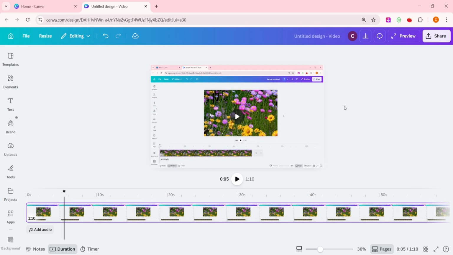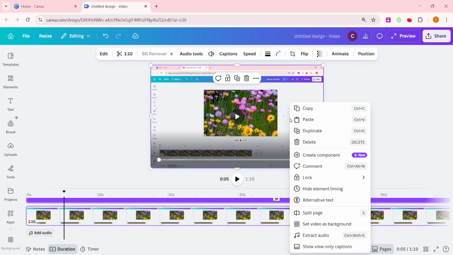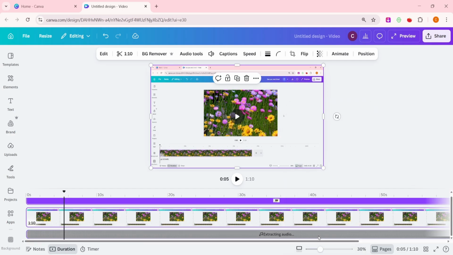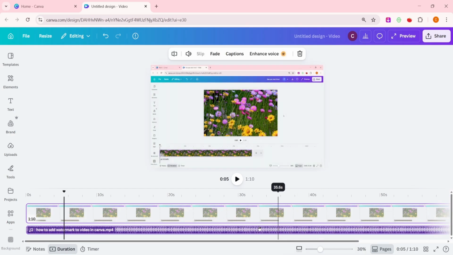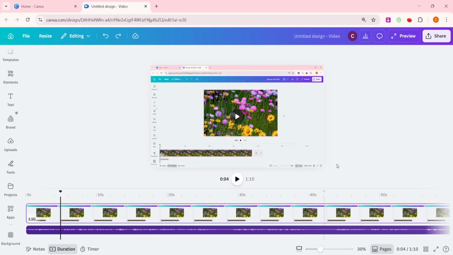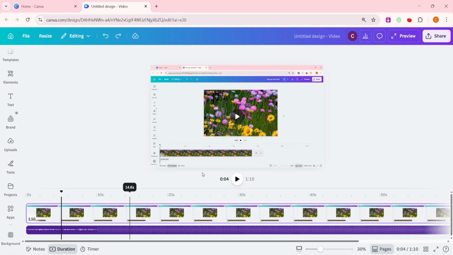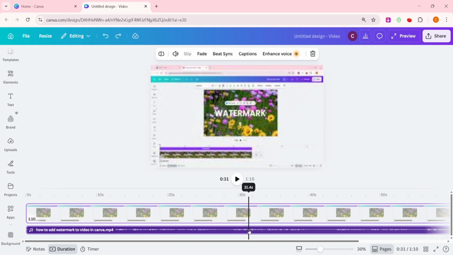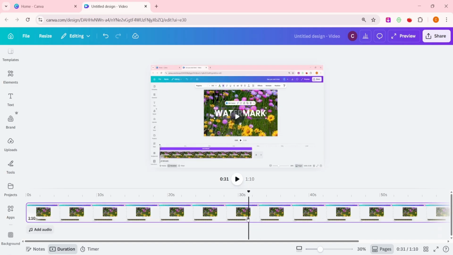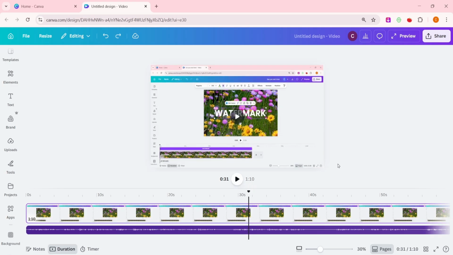Next, to separate the video from the audio, just right-click the video, then choose Extract Audio. After you click it, you will see the audio timeline appears right underneath the video timeline. Now you can choose whether you want to delete the video and only use the audio, or if you want to delete the audio, then keep the video mute or voice over it. So that's how you can separate a video from the audio in Canva.